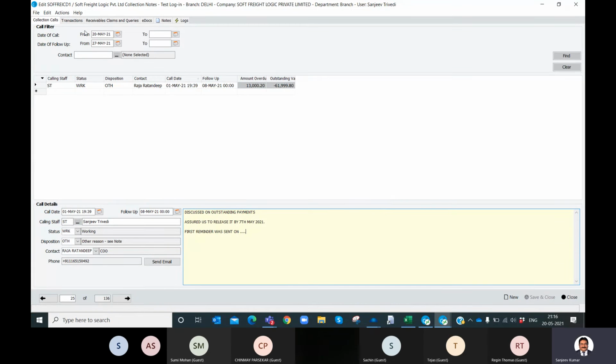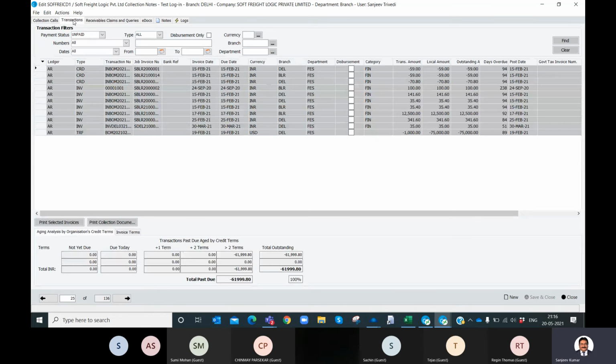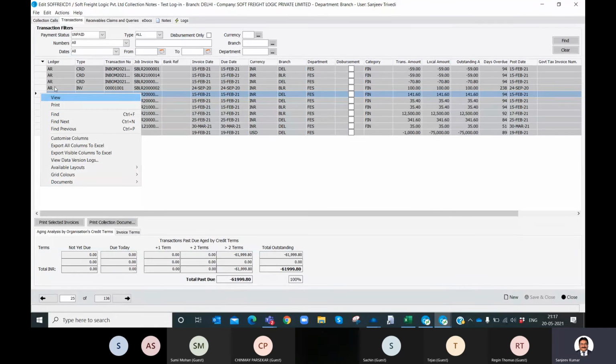Now, the second tab is transactions. All the transactions, whether invoice, credit note, adjustment, transfer, will appear here. And from here also, you can select the invoice documents. Suppose invoices have to be sent, you can select. At the bottom of this grid, you see print selected invoice is there. Click here, and you can send the invoice.